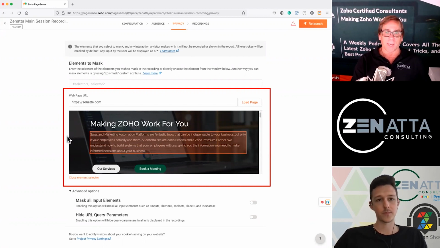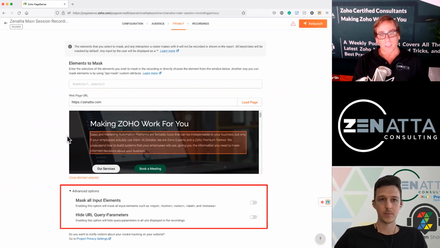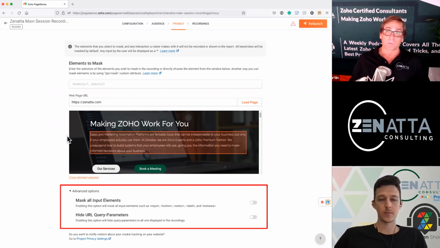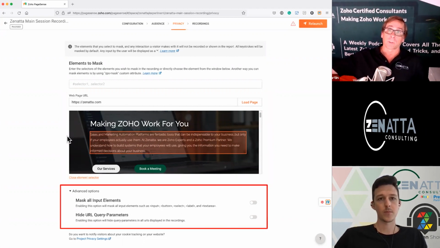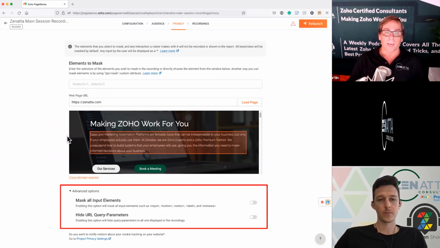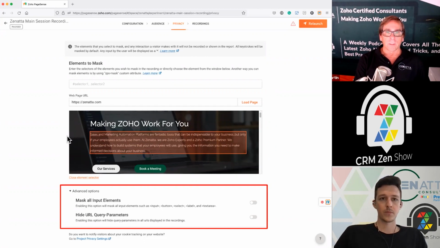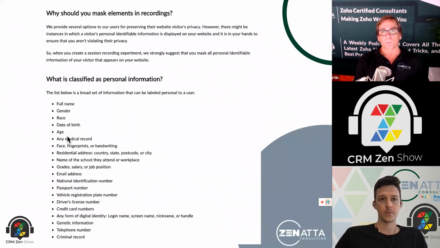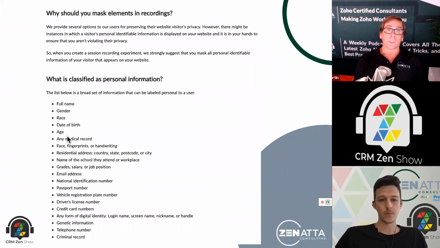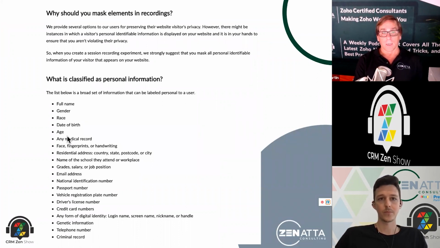So you actually can eliminate elements, you can eliminate inputs, you can hide specific URL query parameters. So if it's this URL, we're never going to record that. You can do all of those kind of things. And again, the real reason you want to set the privacy settings is because there are a lot of things that might be on your website that you really don't want to make a screen recording of.